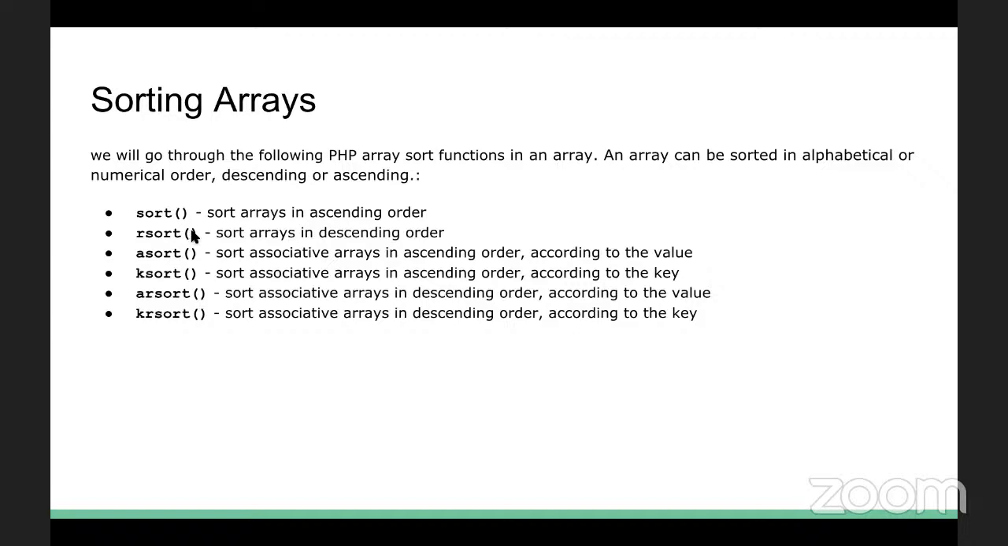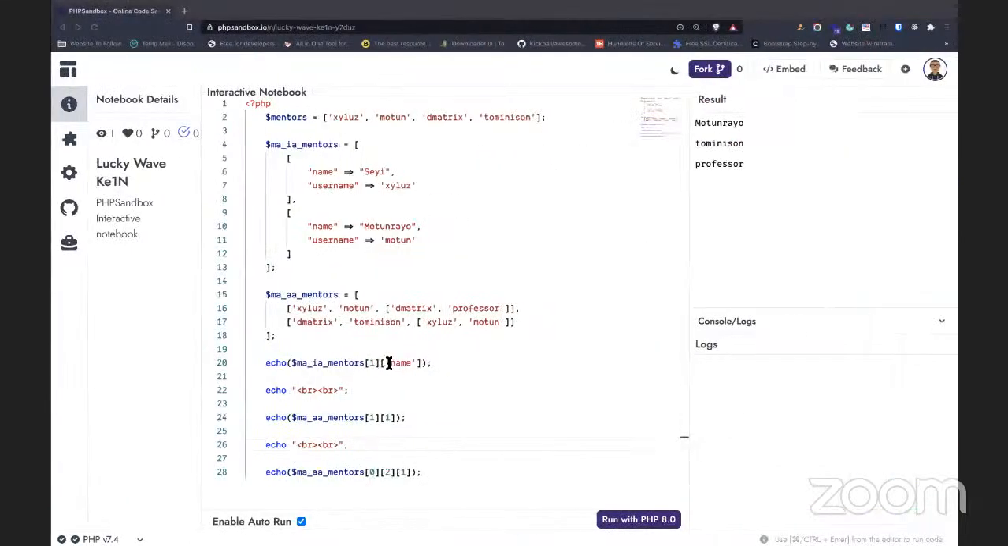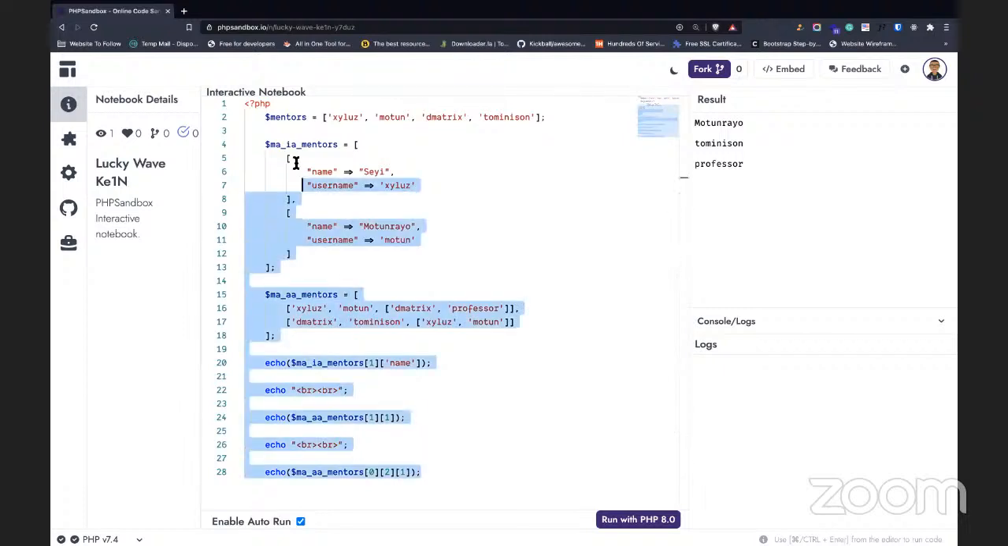So these are different methods to sort. We have asort, arsort, ksort, krsort, and the truth is, majorly you won't actually use all of them. In some cases, you use the sort and the asort. So let's look at asort.